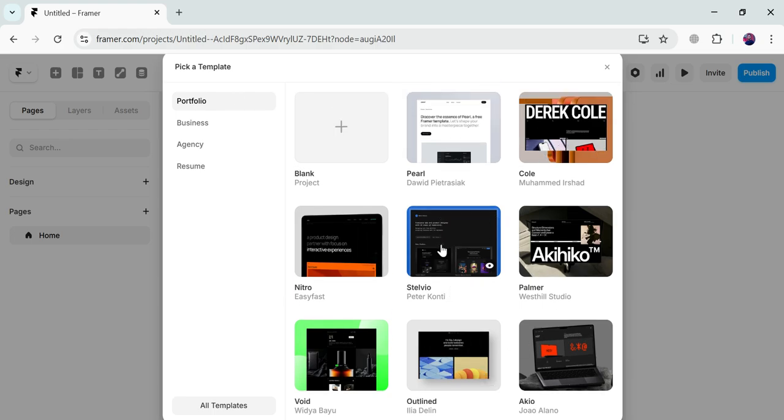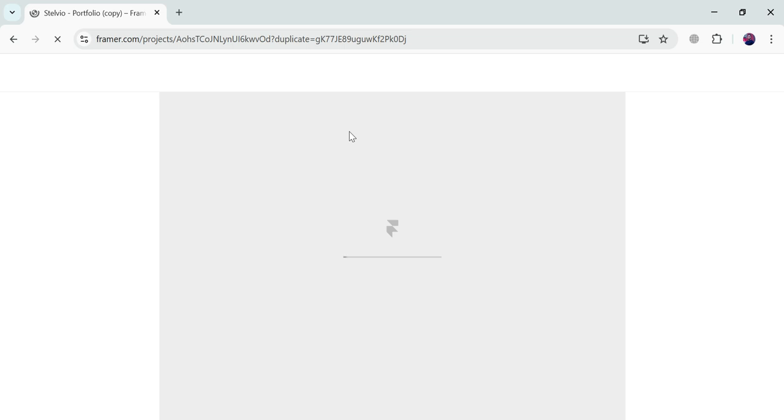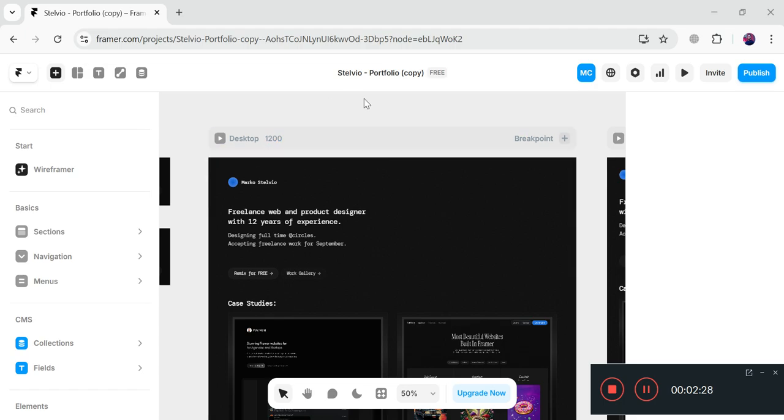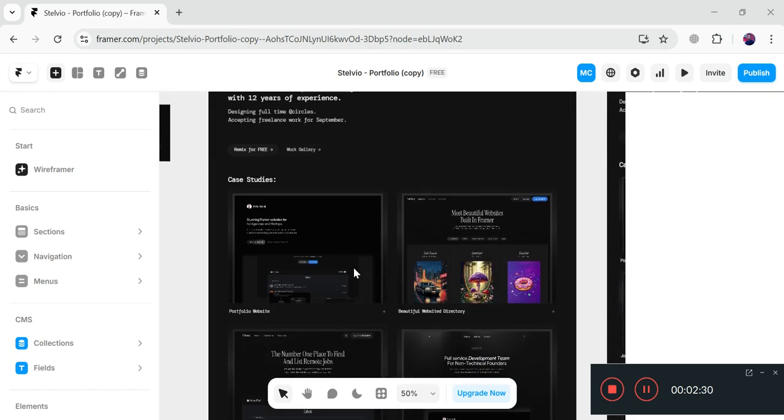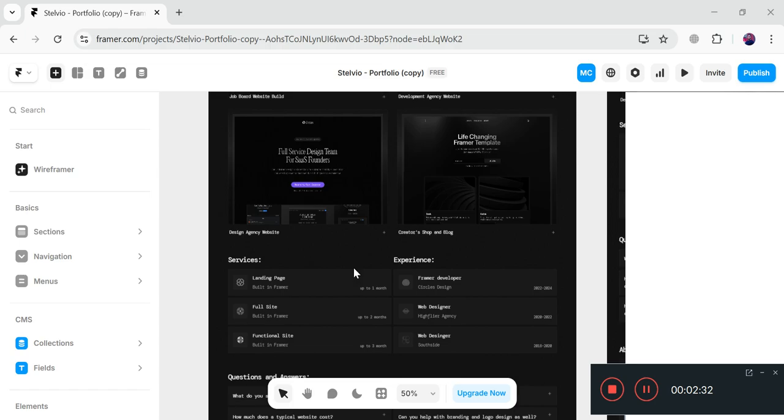Let's say we want to go with this template. Or you can also proceed with this blank project, and then you can implement AI, or you can write a prompt and then it will generate a website for you. Okay, so here you can see that it has generated a portfolio for us and it looks like this one. And it has multiple pages as well.